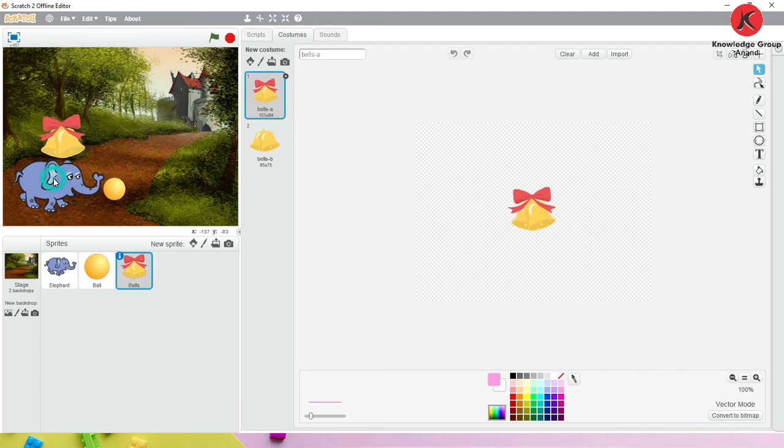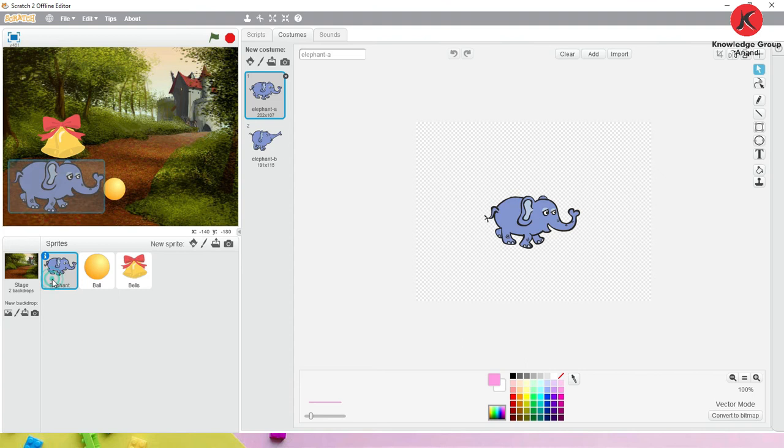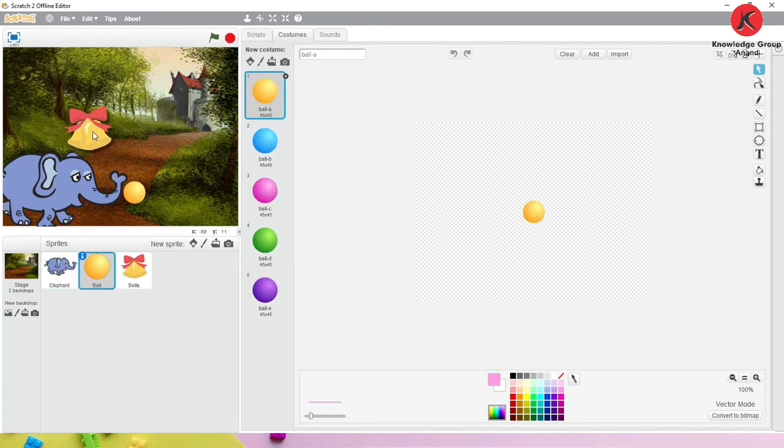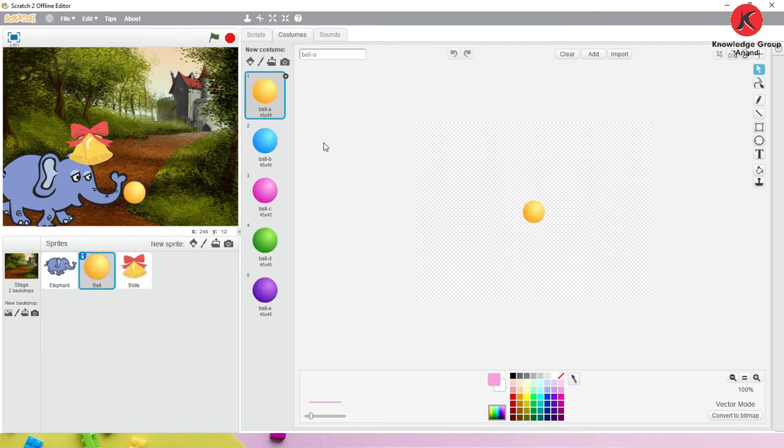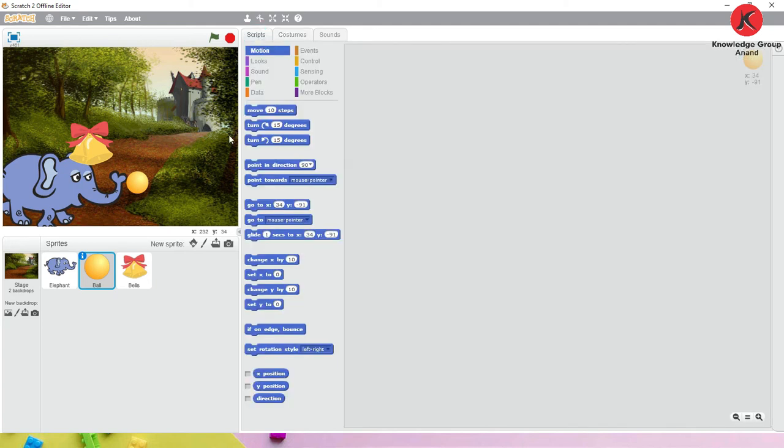If you want to increase the size of the elephant, select the elephant first, then click on grow, and we can change it. You can also change the color of this ball, like green, pink, blue. Like this we can change it. So this way we can include different kinds of sprite and also backdrop.